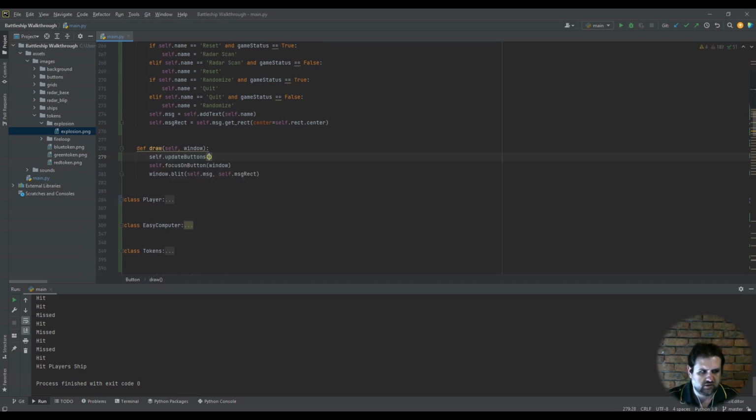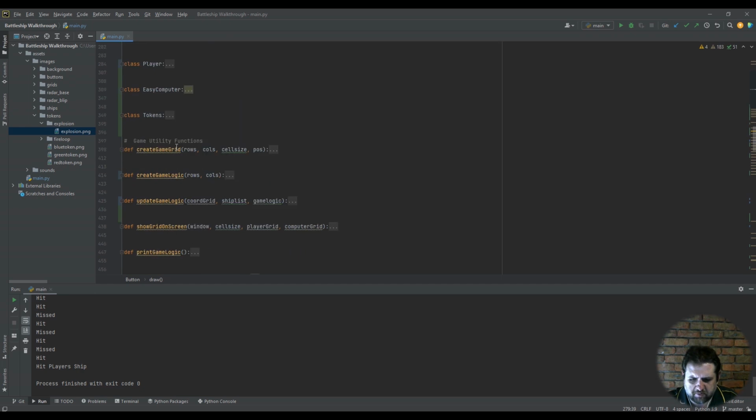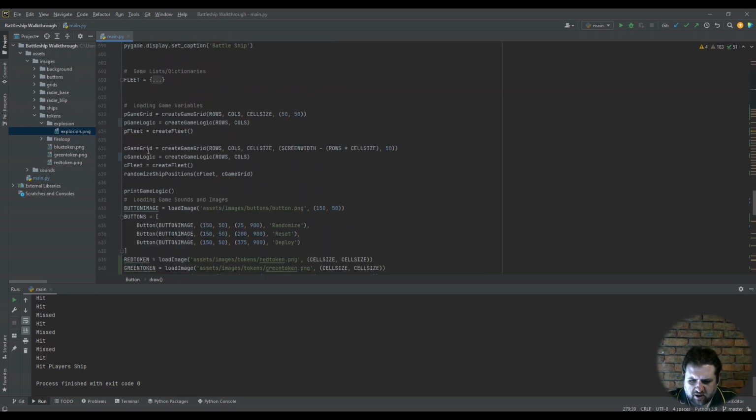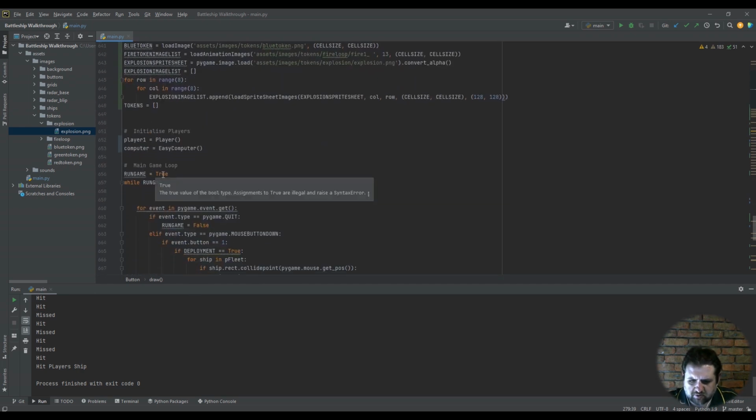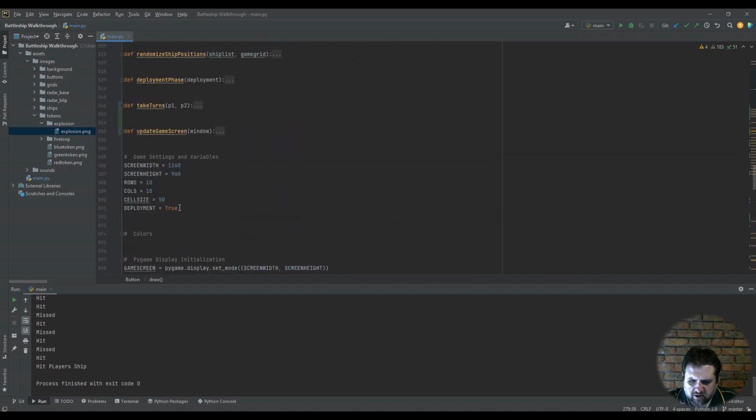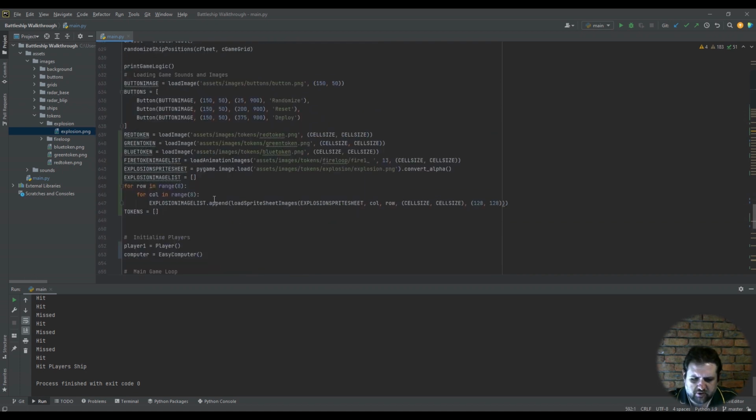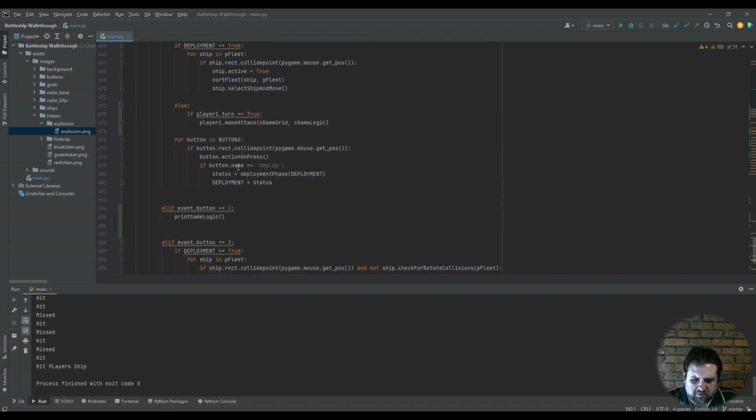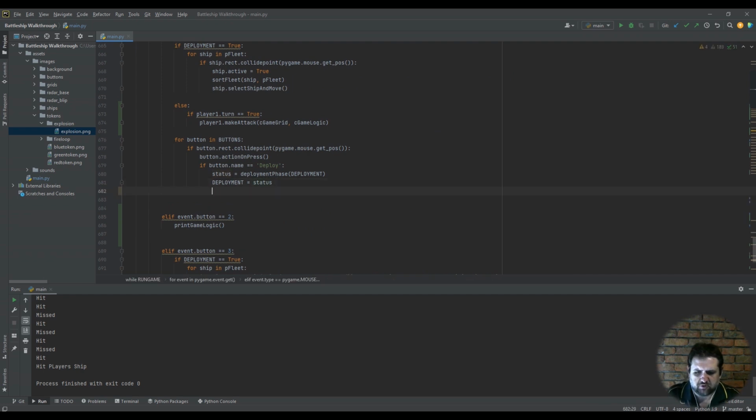Self.update buttons. And then what we're going to pass to the game status is actually our deployment variable. Remember we created our deployment variable at the bottom here. Where was the deployment variable? Deployment there is equal to true. Over here, if button.name is equal to deploy, the status of the game will then be changed. Deployment phase, deployment will then be equal to status. So that's the deployment phase.